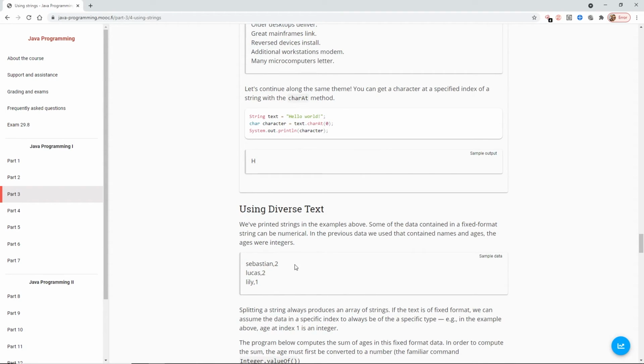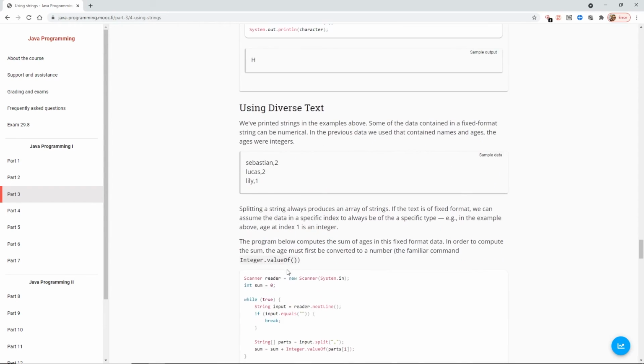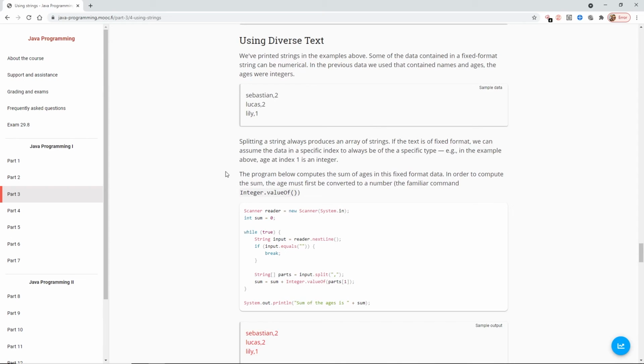We printed strings in the examples above. Some of the data contained in a fixed format string can be numerical. In the previous data that we used, which contained names and ages, the ages were integers. Splitting a string always produces an array of strings. If the text is of a fixed format, we can assume the data in a specific index to always be of a specific type. So in this example here, this is position 0, isn't it? This is position 1, is always going to be an int. So position 0, position 1, position 0, position 1. The program below computes the sum of ages in this fixed format data.